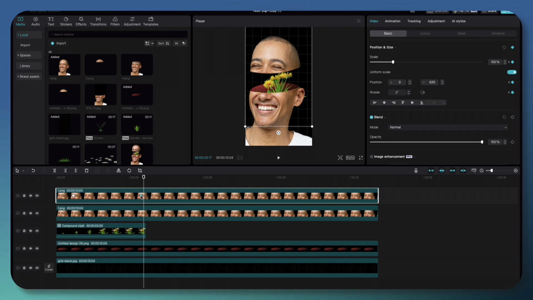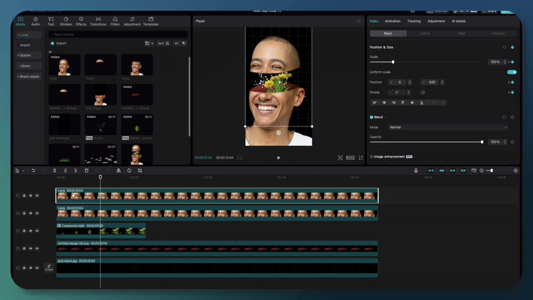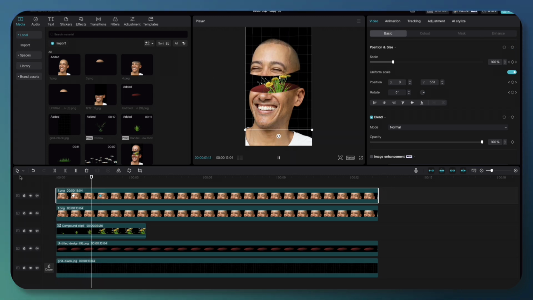And if you want, you can adjust the keyframe speed. And the position here. So let me put it a bit more higher so that you will get to see the flowers fully. Not bad.